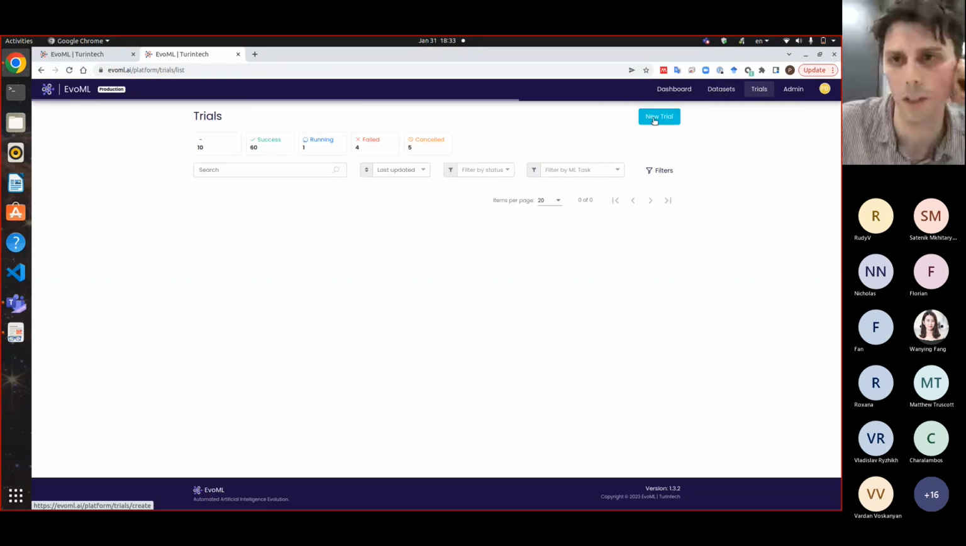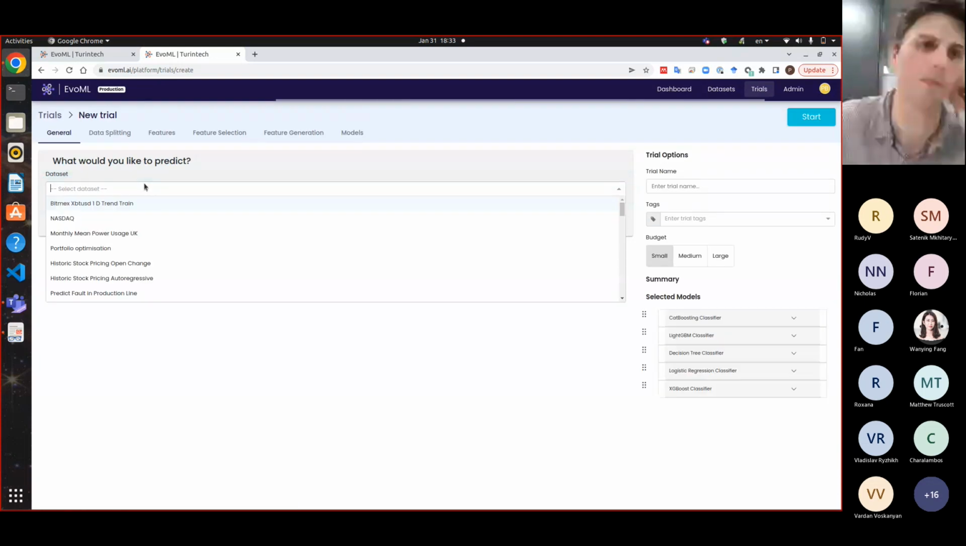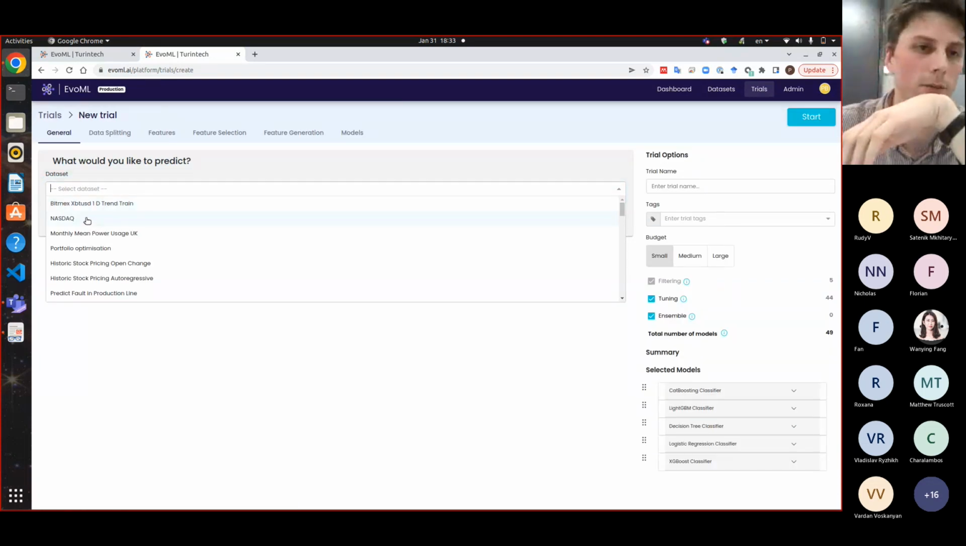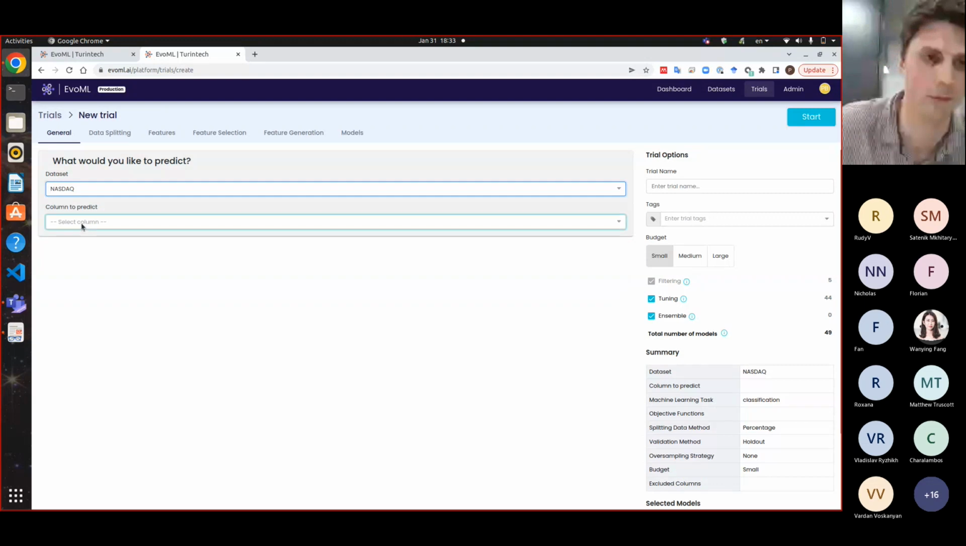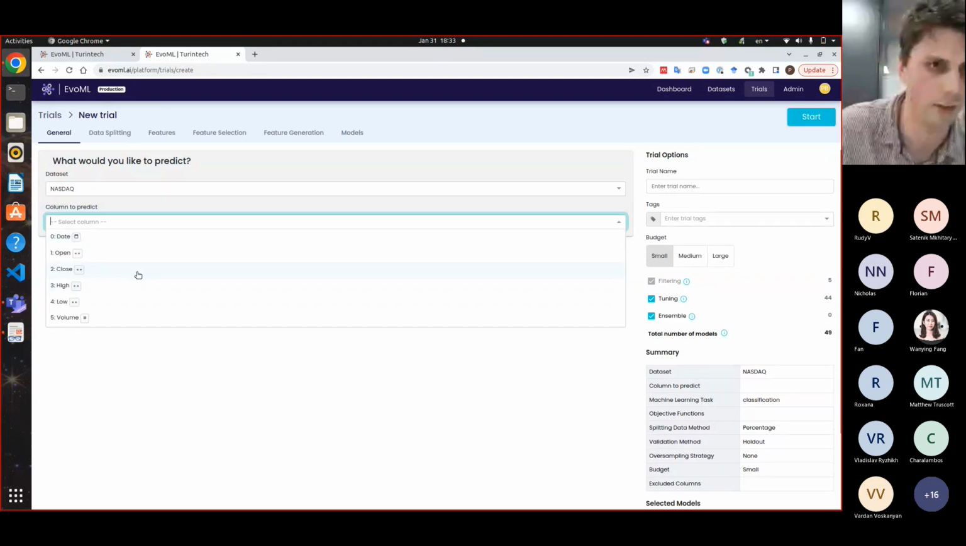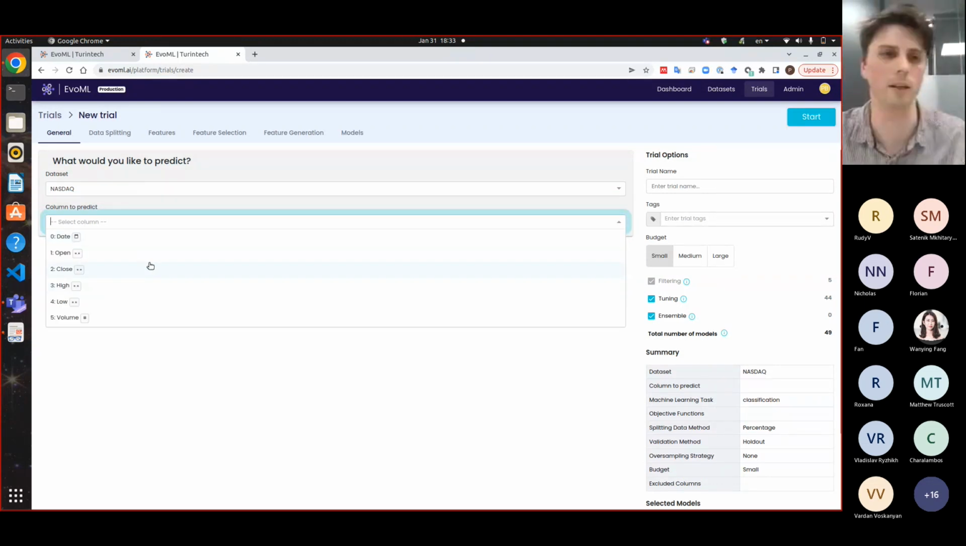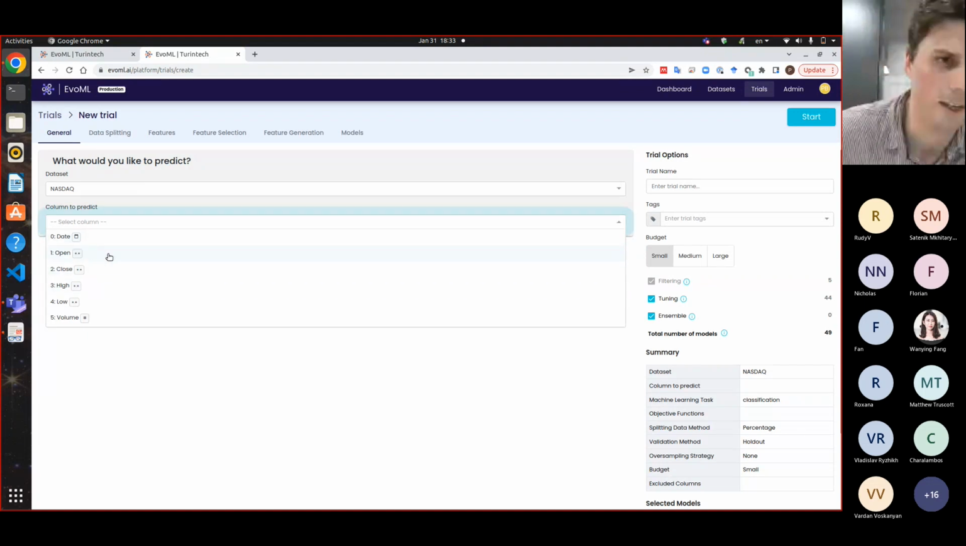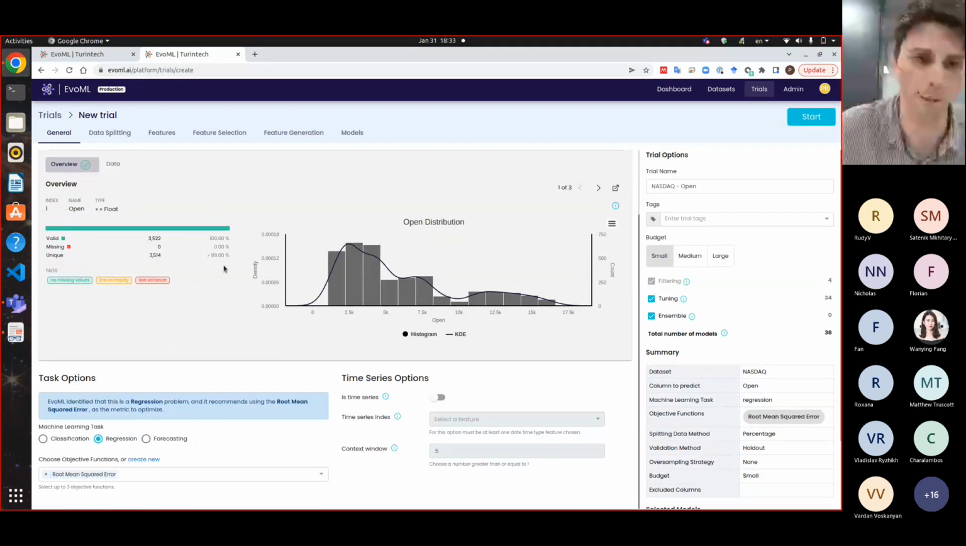So I prepared a demo of predicting the NASDAQ index. This is an American stock index, a composite index of many companies. We have a data set that includes a timestamp for each day. We have the opening price, the closing price, the high, the low, and the volume of trade. And we want to predict the opening price. We're going to phrase this as a regression problem.